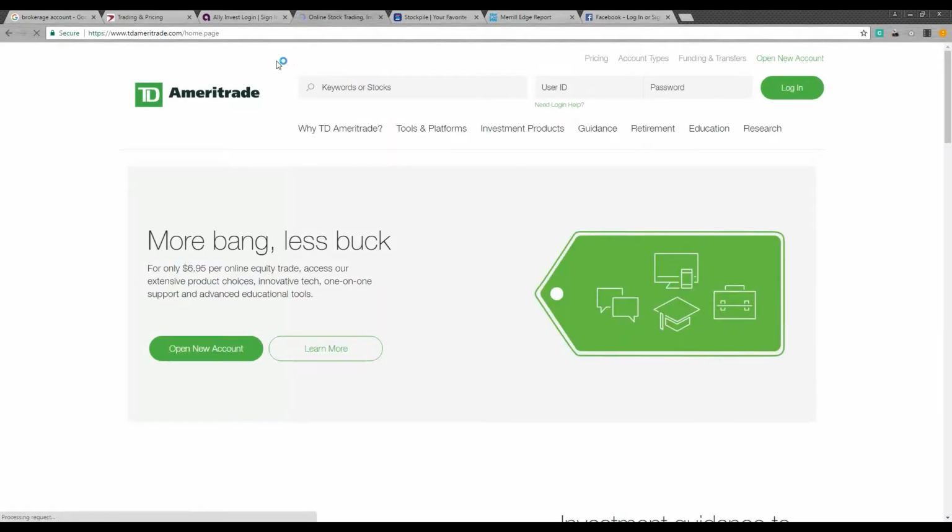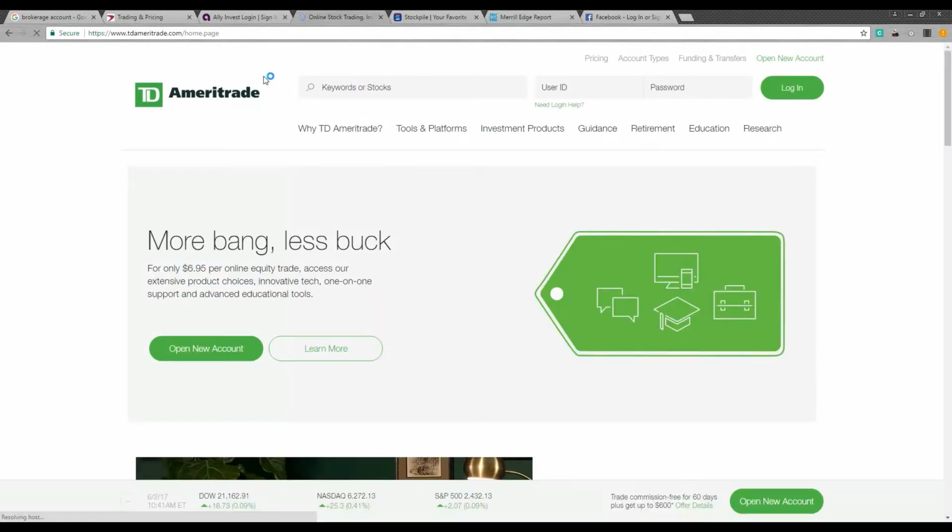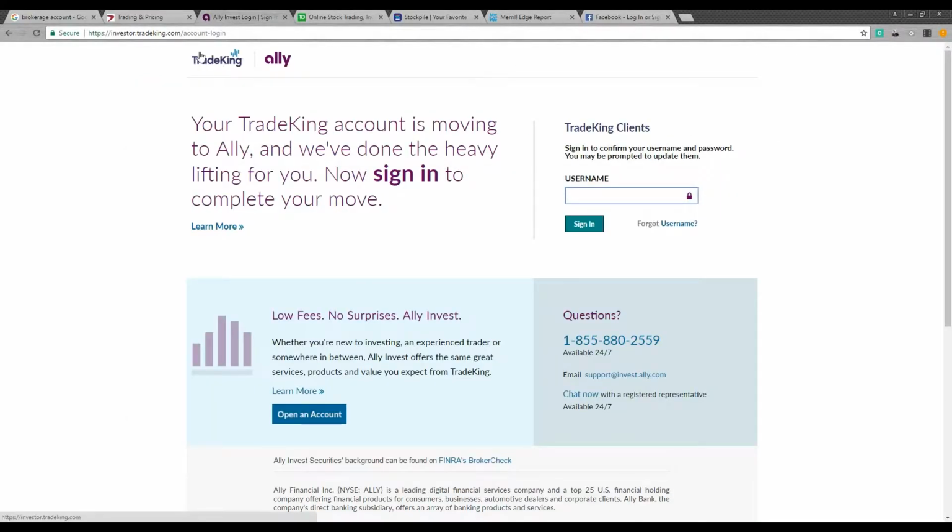TD Ameritrade is another one that's really good too. Really good company. They have really good tools, a really good platform, great for beginners as well. All these are great for beginners. Trade King, I think this got bought out by Ally Invest, so you see the Ally up here. And so they're really good too. They're a really good brokerage account. They don't have a big amount of fees or anything either. Like I said, none of these do.